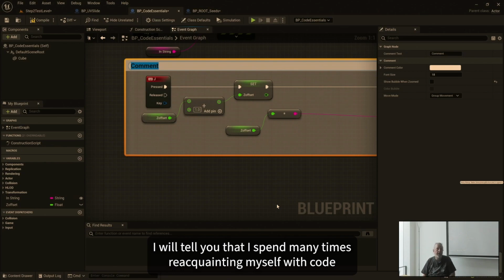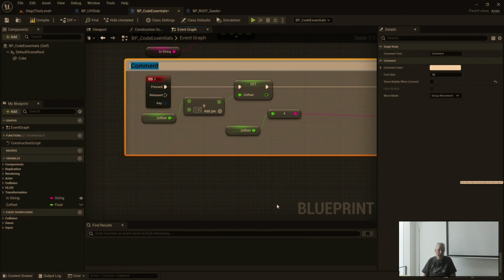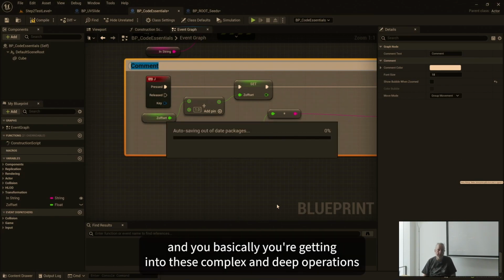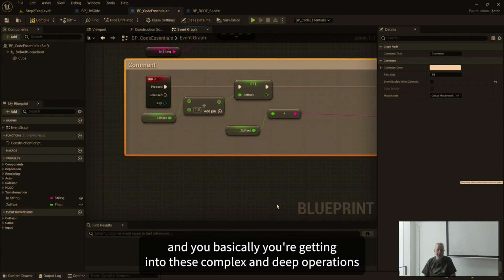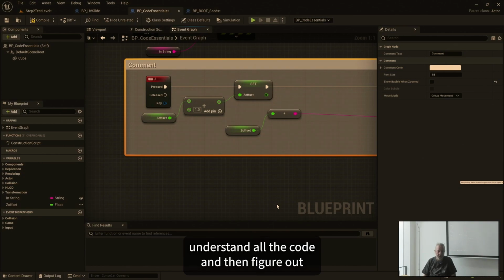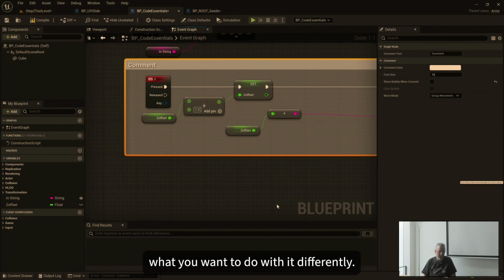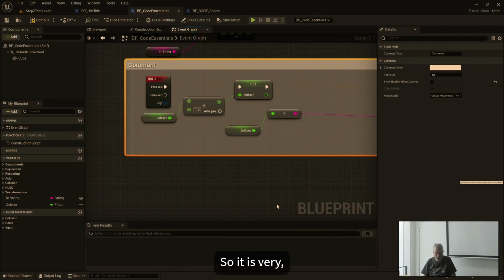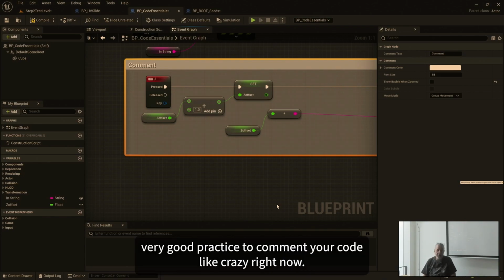I will tell you that I spend many times reacquainting myself with code. Well, you just forget, and you're getting into these complex and deep operations, and you kind of have to spend a day being focused around this one task you're trying to do to be able to re-understand all the code and then figure out what you want to do with it differently. So it is very, very good practice to comment your code like crazy.